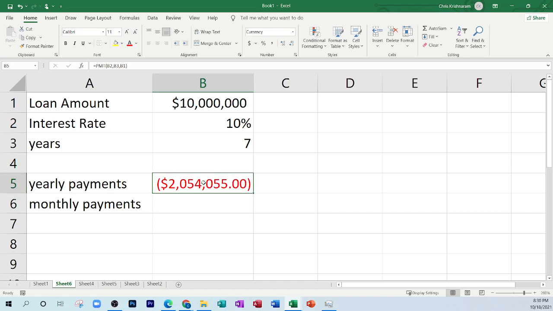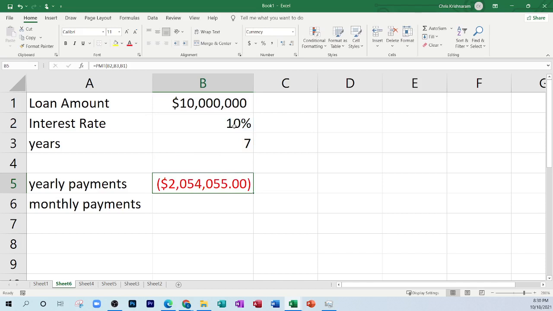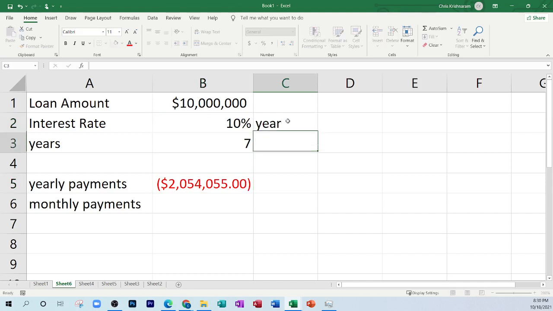Now, this function here, by default, calculates the yearly payment. On its own, it calculates the yearly payment. Basically, if the information that is given is in years, then it will calculate in years. So for example, 10% interest, that's actually 10% per year. Not 10% in general, 10% per year.